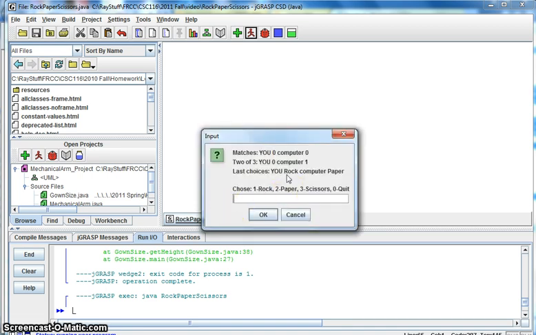Okay, well, unfortunately paper beats a rock, so the computer won in that particular round. You have to get the best 2 out of 3, so let's see what we get on the next one. I'll throw another rock. Okay, so we tied with a rock and a rock. All right, let's try it again. Paper beats the rock again, so that's the best 2 out of 3. The computer won that match.